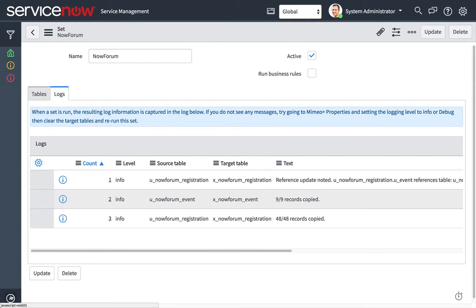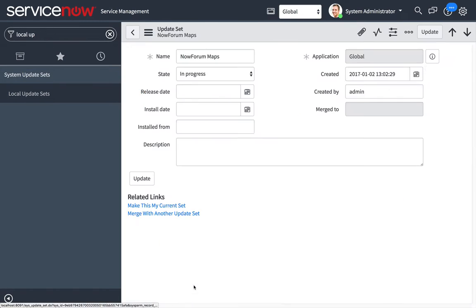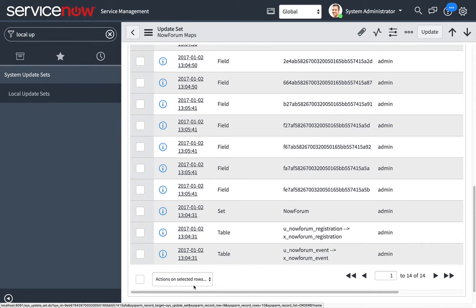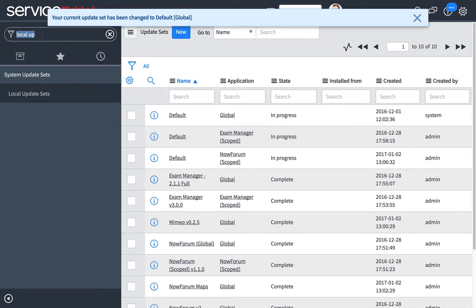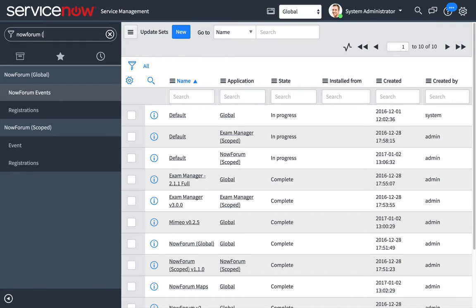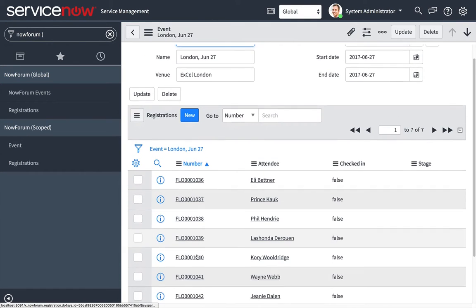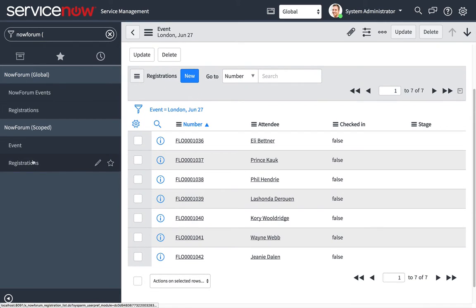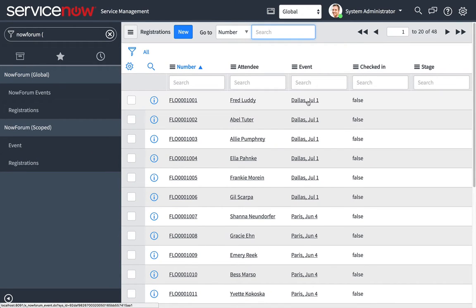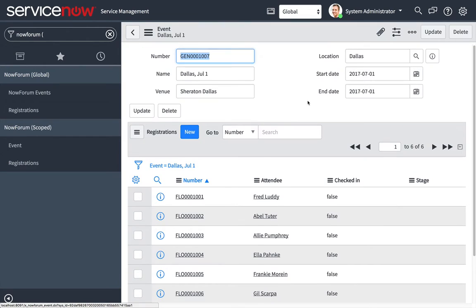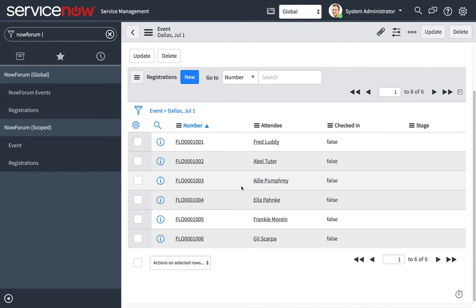And of course, I've got my successful mappings captured in update sets, so Mimeo can make the same migration in test and prod. When I inspect the target data, I see that all events came over, they have related registration records, and similarly, when I look at the registration list, I can see that the events are linked to new event records with the sysIDs intact, proving all references were preserved properly.